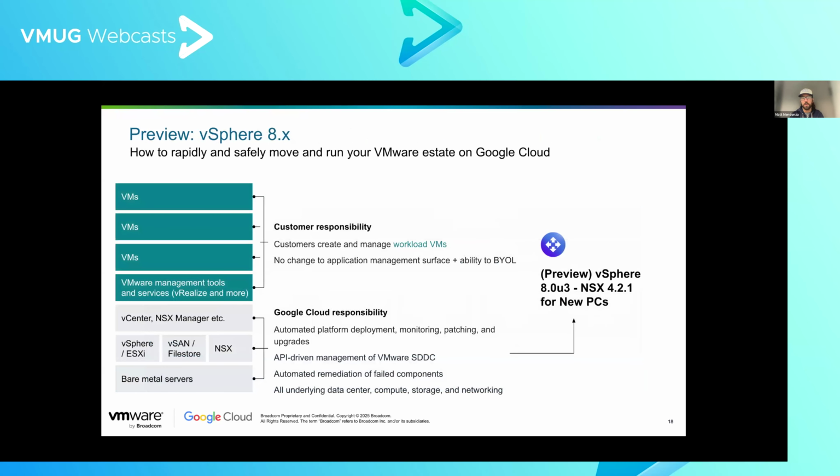We also are just starting to roll out vSphere 8. So we have our new PCs that are coming out with vSphere 8 right around now. We have a preview of vSphere 8 with NSX 4.2 for all new PCs. And we'll be rolling this out to the whole fleet in the coming weeks and months. So everything will get upgraded to the 8.x train.